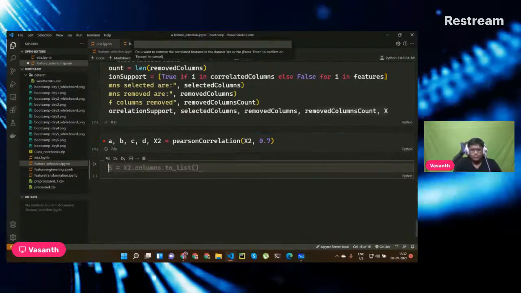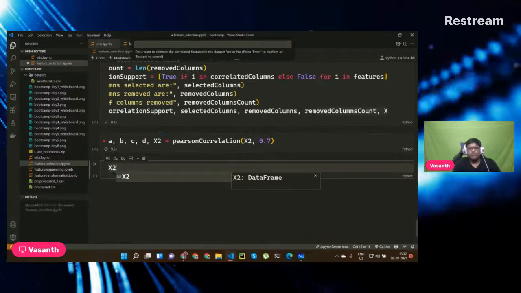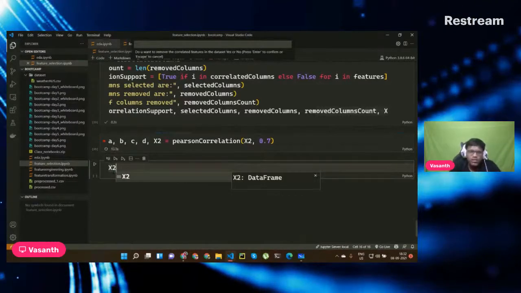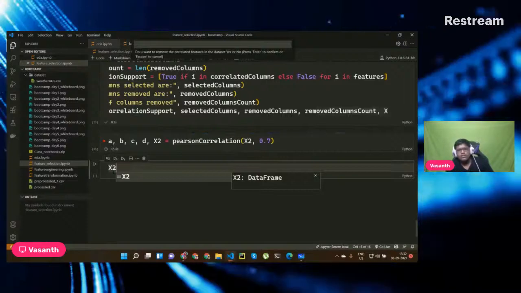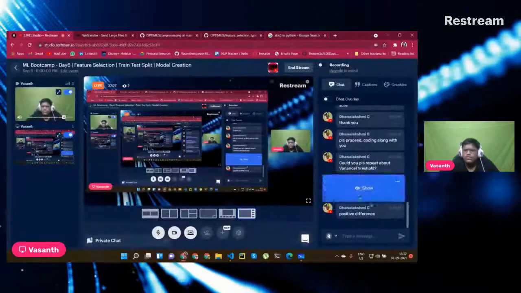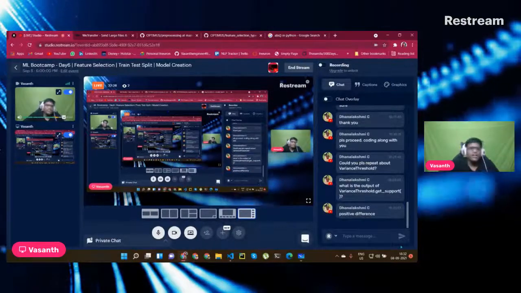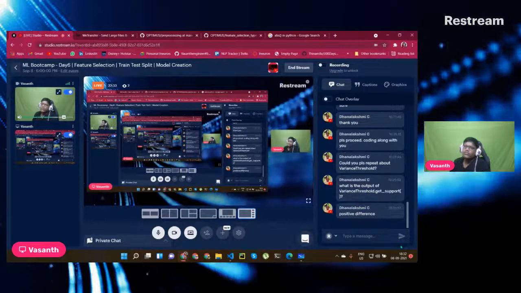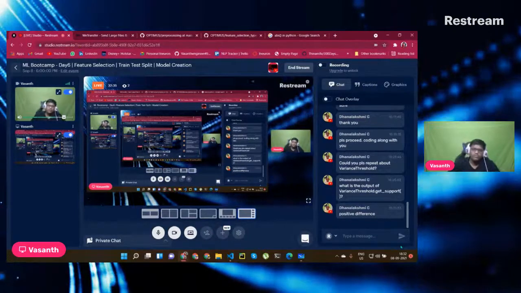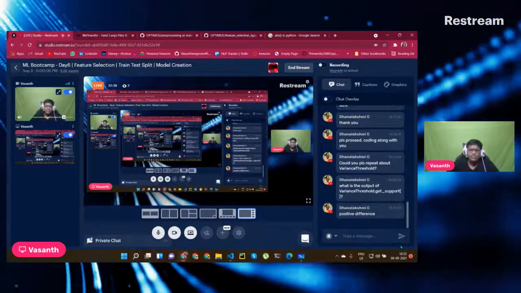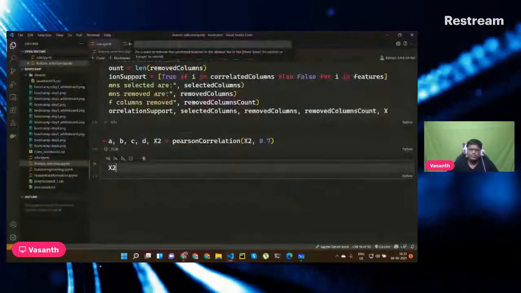X2. I'm returning it actually. So let's do x2 here. So previously that's why the change didn't happen. Okay. So now it will happen actually. So positive difference. Yeah, you can say that. How much distance it is from zero. That's all. So you can say it as positive difference. It is also a term which you can use.